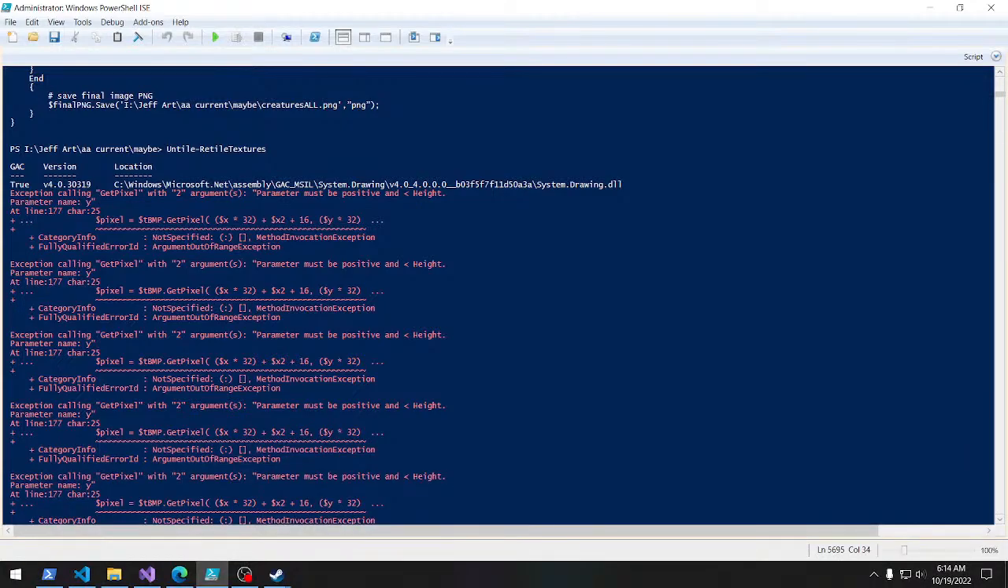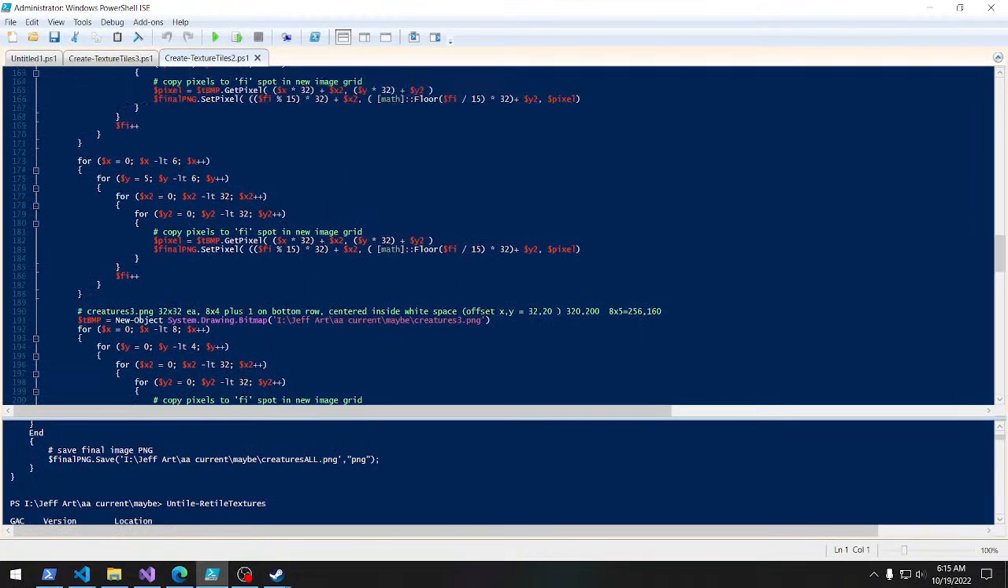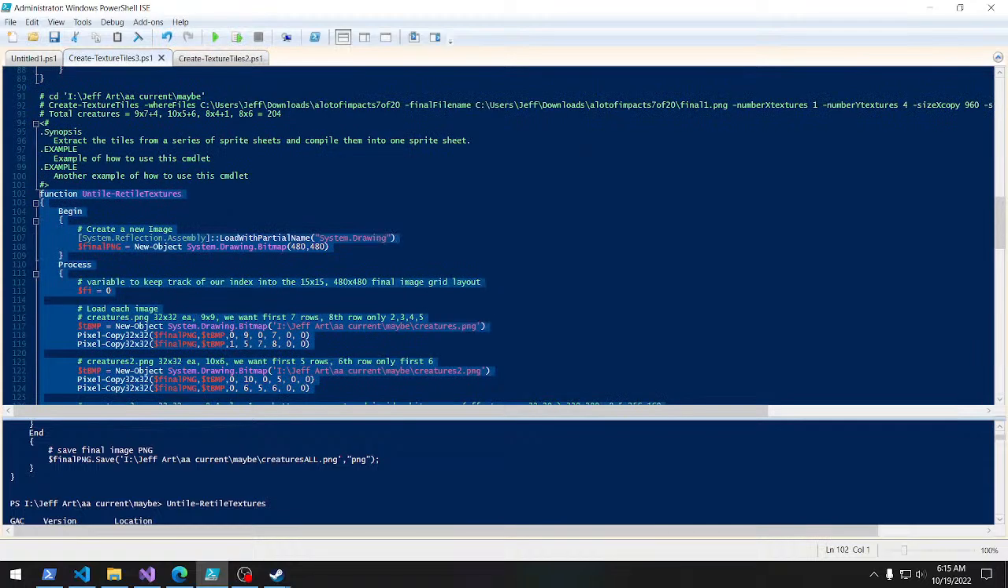Exception calling get pixel with 2 arguments. Parameter must be positive. Line 177 char 25. Oops.